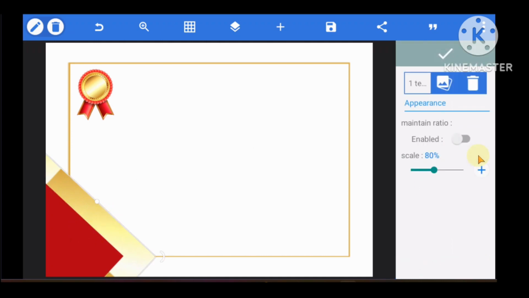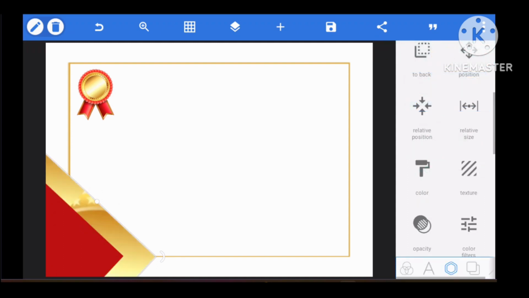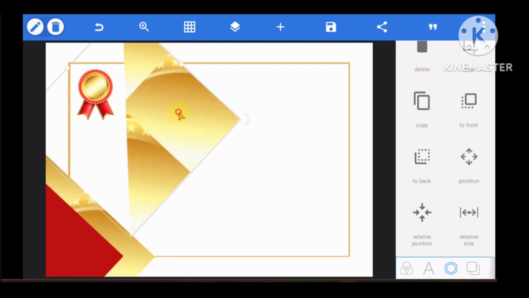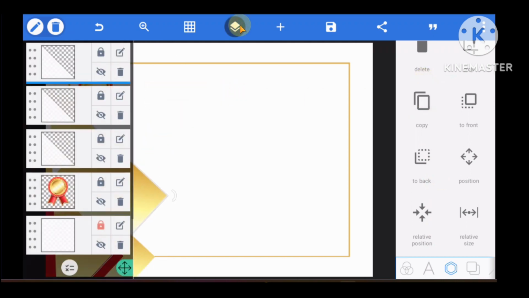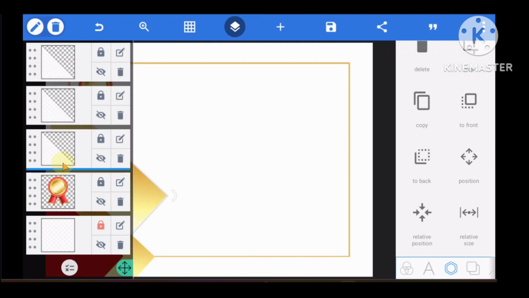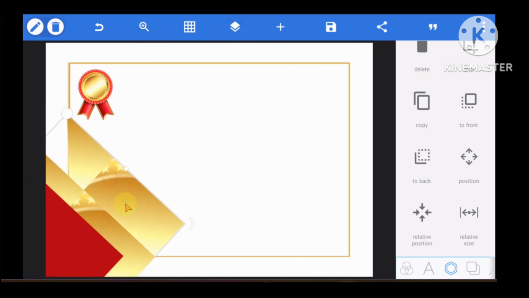Let me adjust the texture a little bit. Good. So I'll copy this, and then move it to be under this, and then adjust it this way.